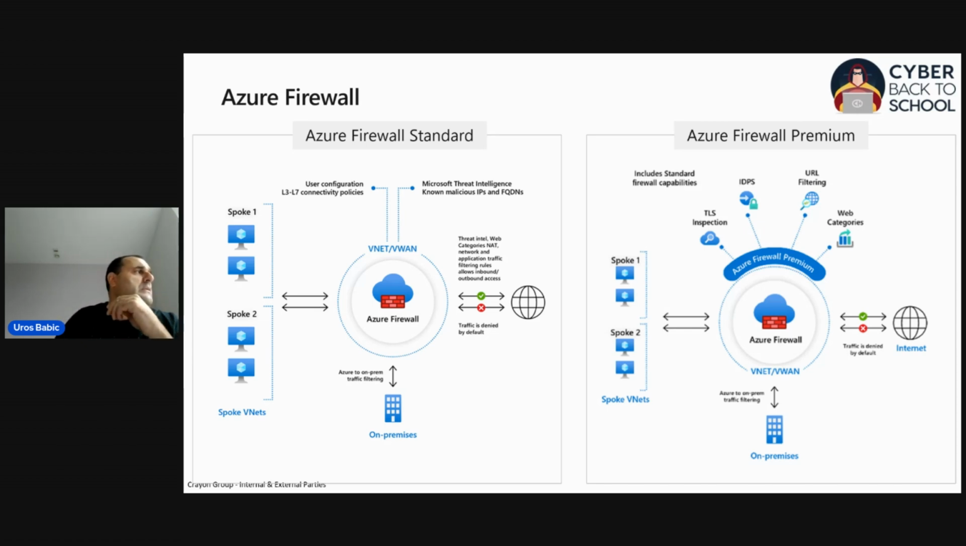With Azure Firewall Standard, with the hub and spoke approach, I can use a central connectivity hub to connect from my on-premises network to Azure, and I can use configuration based on L3 to L7 connectivity policy. I can use Microsoft Threat Intelligence to know malicious IP addresses and FQDNs. But when I use Firewall Premium, I can include standard firewall capability and other premium features like TLS inspection, IDPS, URL filtering, and web categories, and I control traffic. Traffic is denied by default from the public internet, but I can define a lot of network and application security groups.